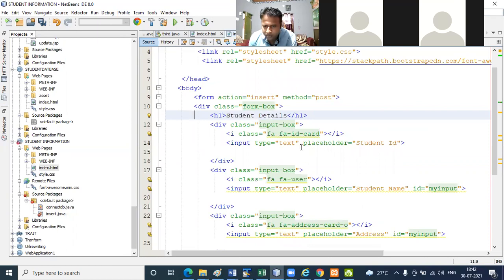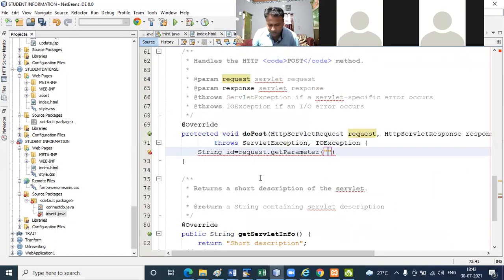Okay, so what is the form ID? Input type equals to text. Here we have to pass name is equals to t1. The name property you have to define, so you have to pass here t1.